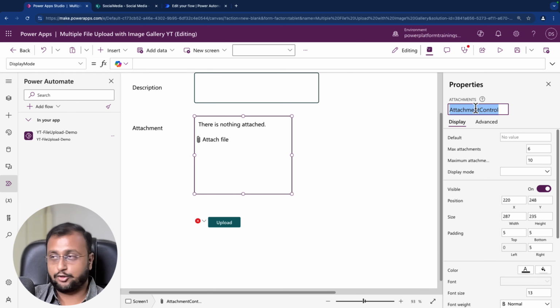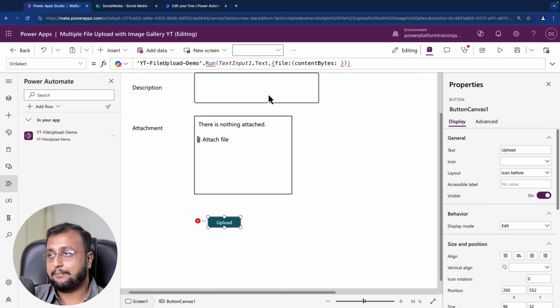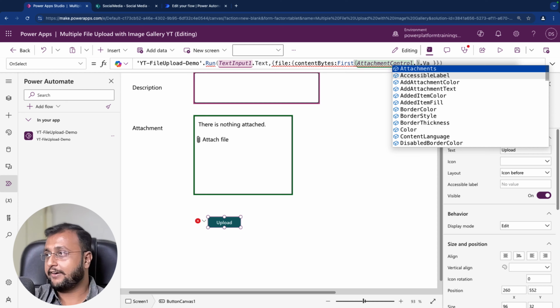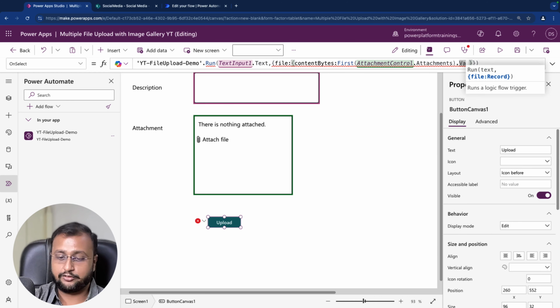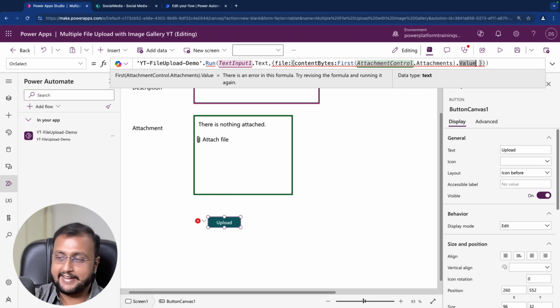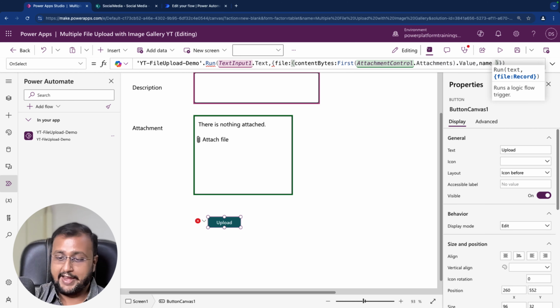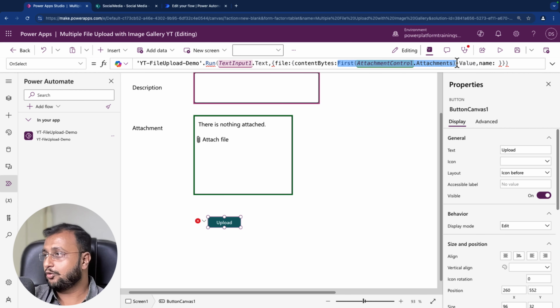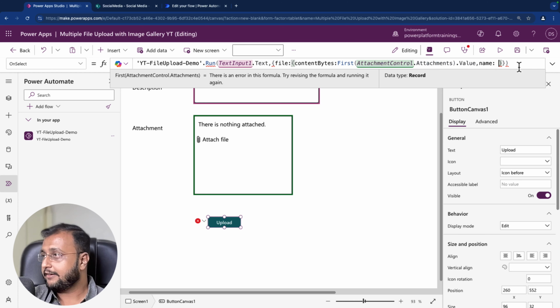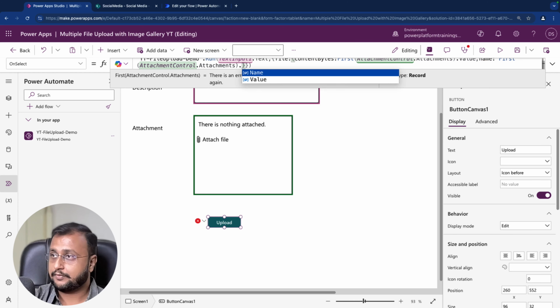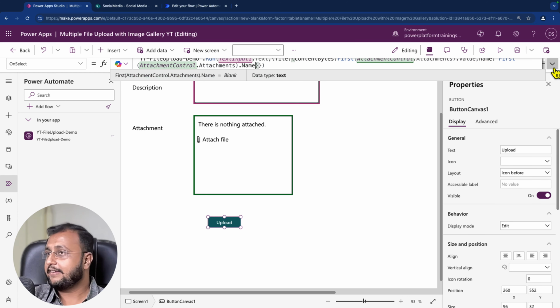And this attachment control will give us one property called value. That's something we need to supply. And over here, attachments are multiple. So we need to use it like this. First of attachment control dot attachments, and from there we need to supply its value. And the second parameter that we need to supply over here is name. And in name, what will we supply? Same thing, but instead of dot value, we will supply dot name. Right? And here we are.